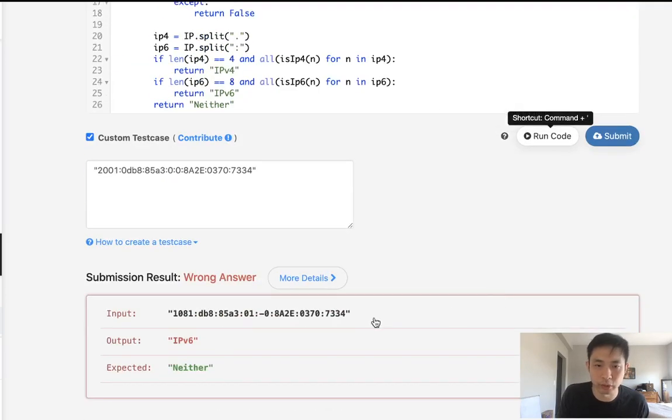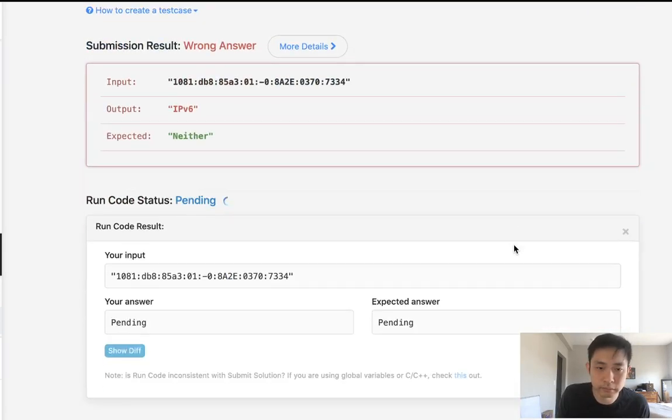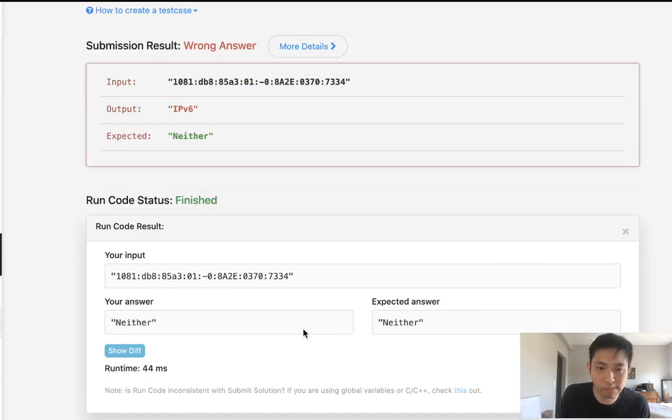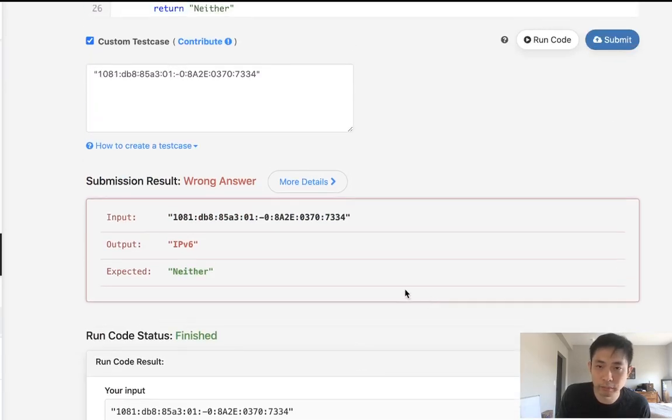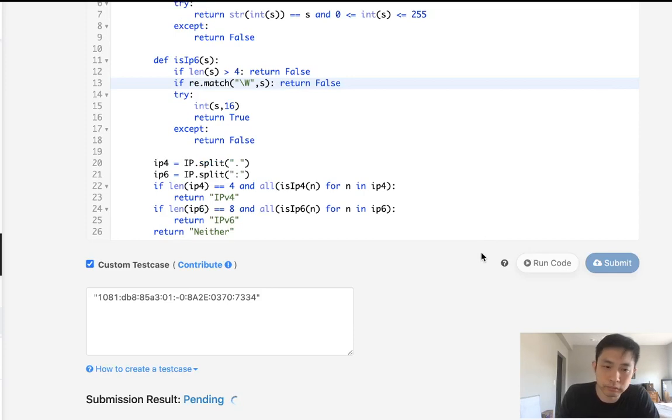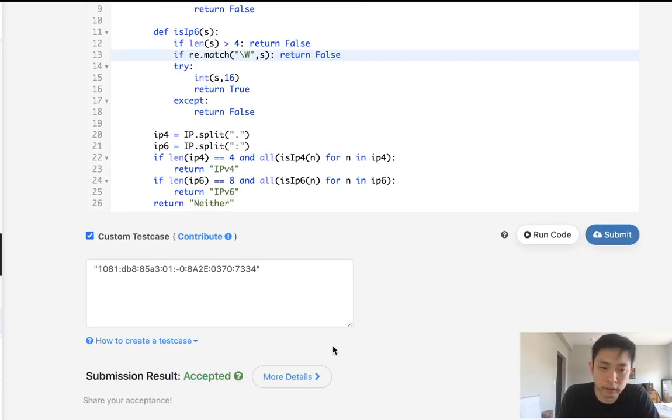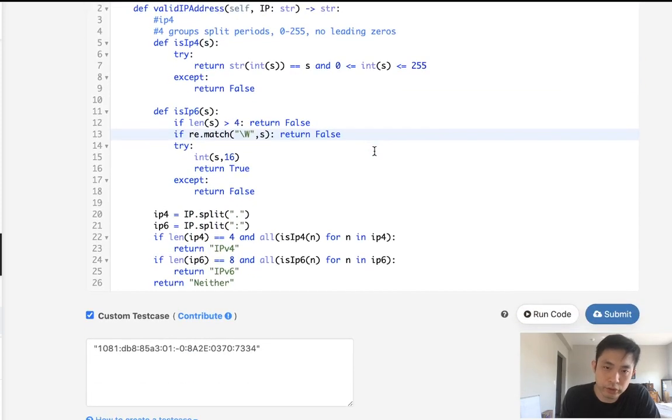So let's just make sure that works for this test case before I submit it. Should return a neither. Yep, returns a neither. So let's submit that. And that does get accepted. So this is the solution that I liked.